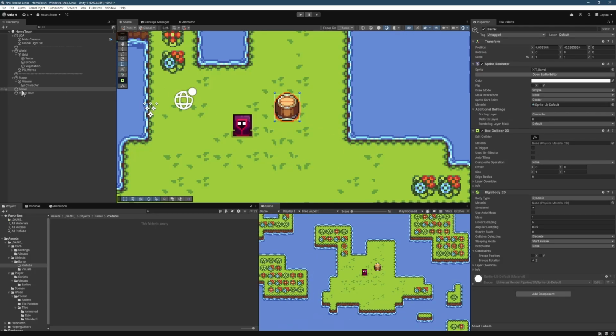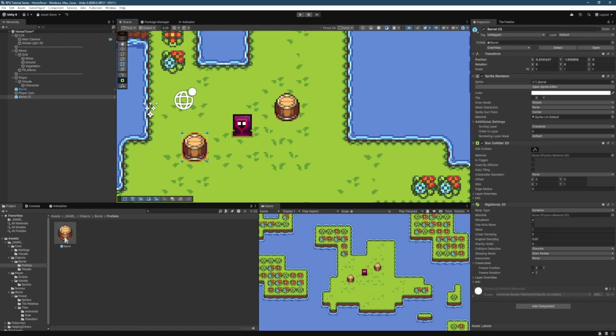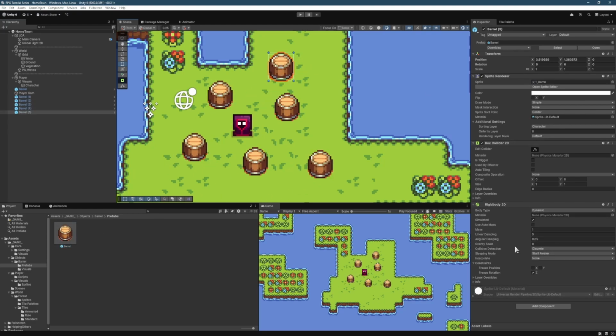But what we're going to do is turn this into a prefab. So I'm going to click and drag from the hierarchy into the project panel. And this has now turned it into a prefab. What that allows us to do is drag in as many barrels as I want, and these are going to come in with everything set up. Critically, it's got the collider, the rigid body, it's got everything we want.